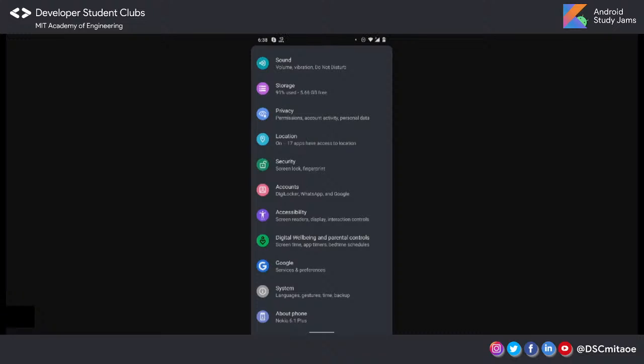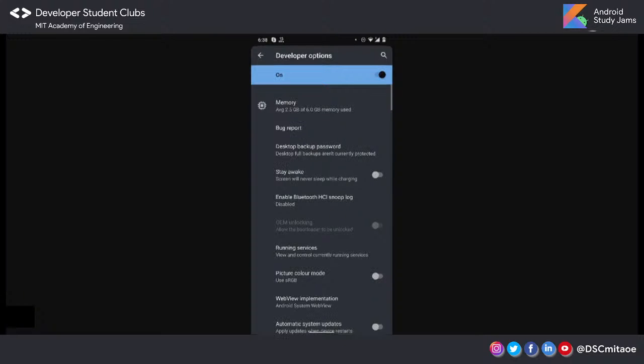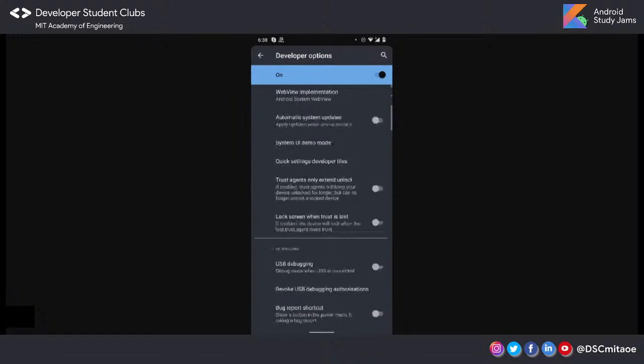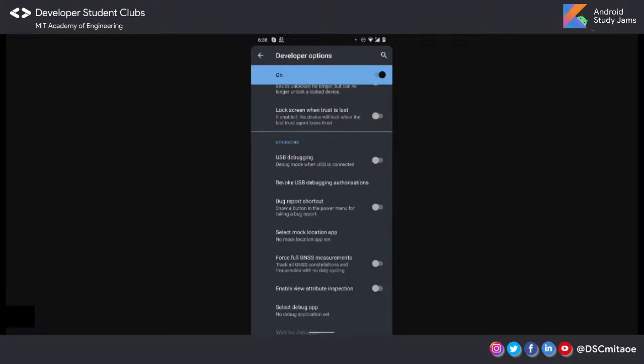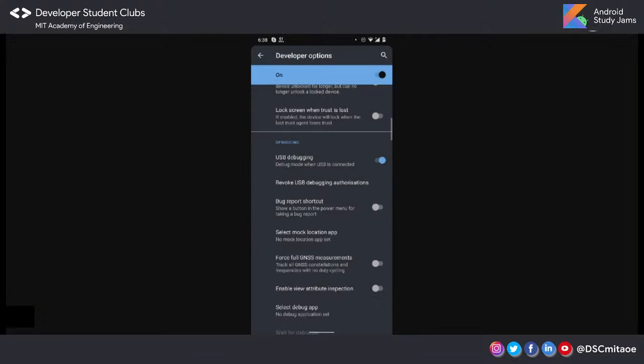So to use these options in stock Android, so we are talking about stock Android phones. Go to the system, then advanced. You will see that the developer options are enabled here. Just go and turn it on. And the next thing you have to do is just go down. Make sure that developer options are turned on. You can see there is on and the tab is on, and turn on the USB debugging. Just press OK.